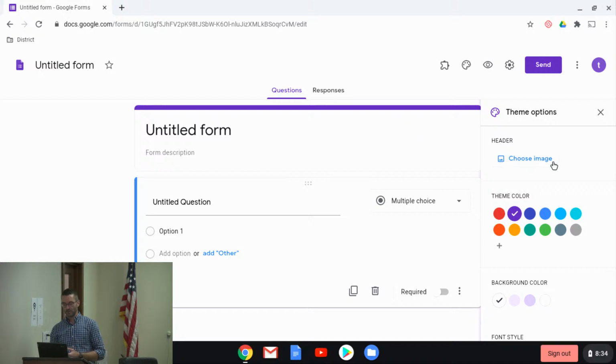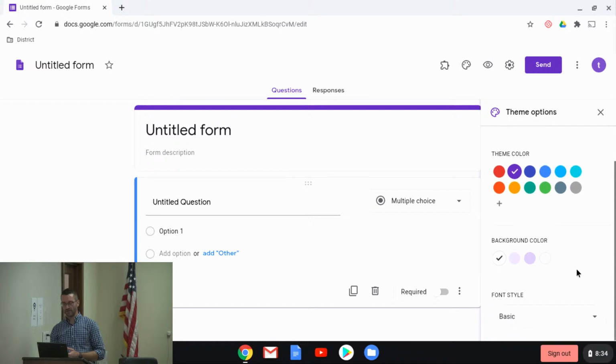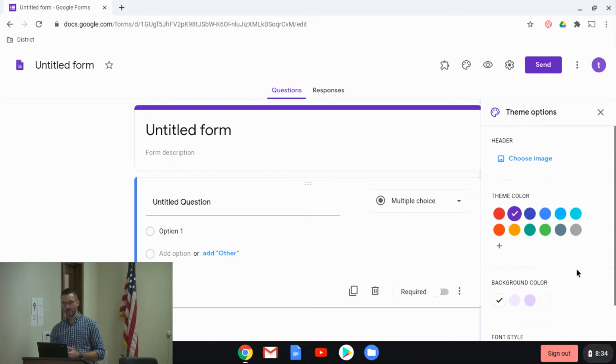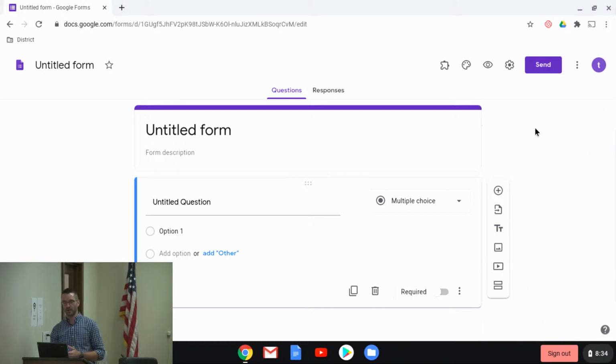Just choose image, upload those. You can change the color, you can change the background color, you can change the font style. So you do have some formatting options, so that all of your forms are not this basic purple. You do have a preview option, so you can check it out from the student perspective to see what this looks like, especially if you're going into some advanced options here in different sections.